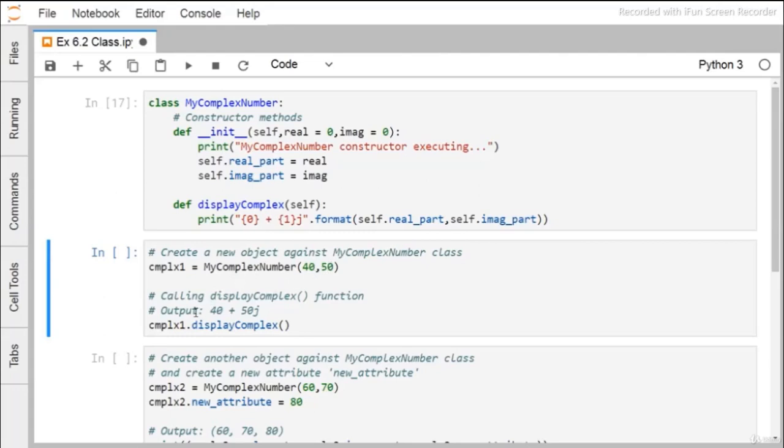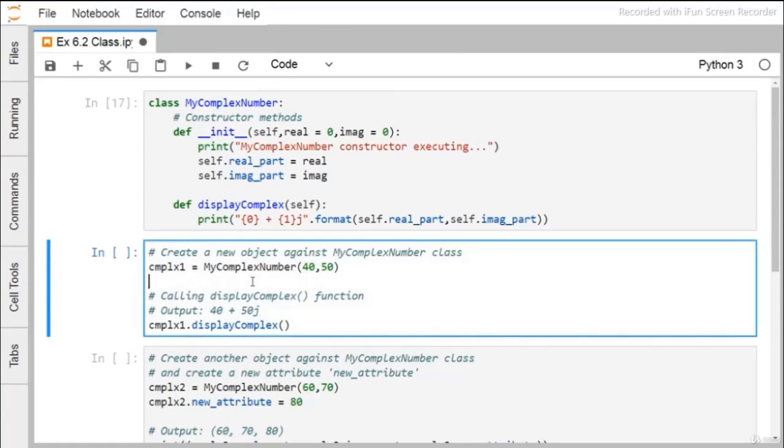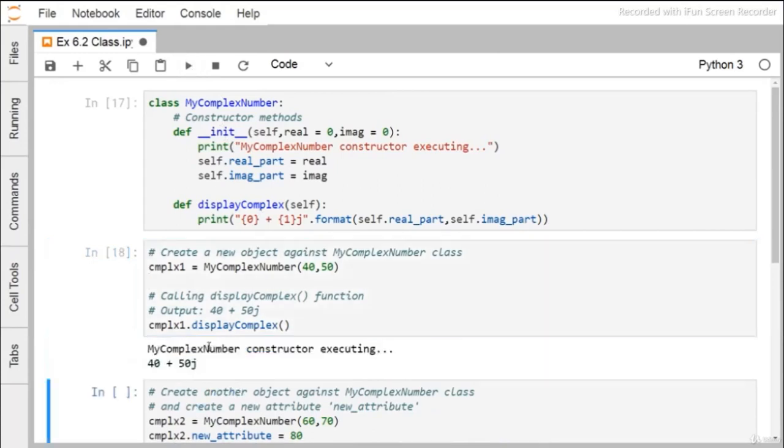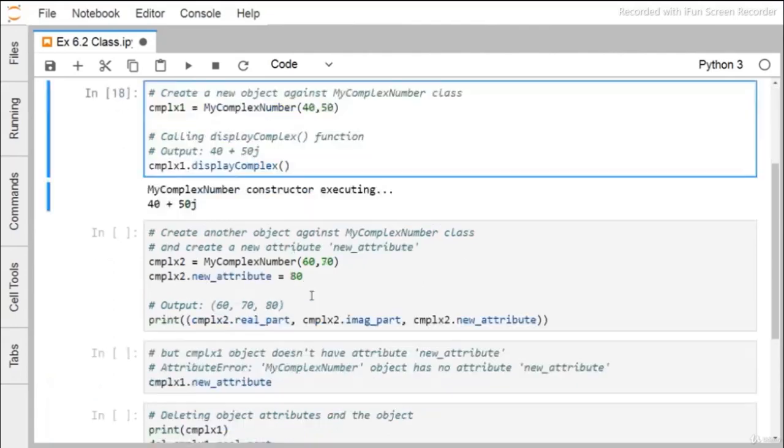Now let us go for the printing. complex1.display complex will print the respective 40 and 50 as the real part and imaginary part. So here is the outcome. The myComplexNumber constructor executing string has been printed from this print function, and then we have the initialization, and then we have this display complex, so this particular line has been printed.